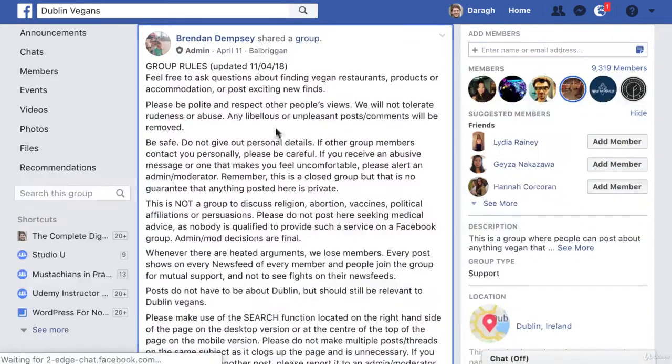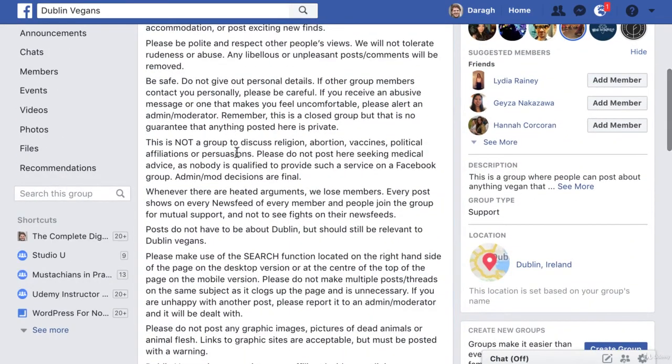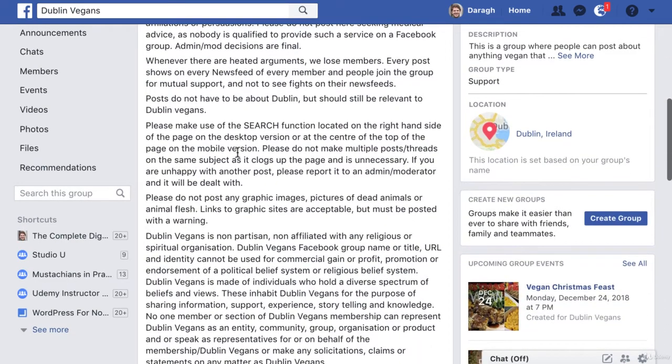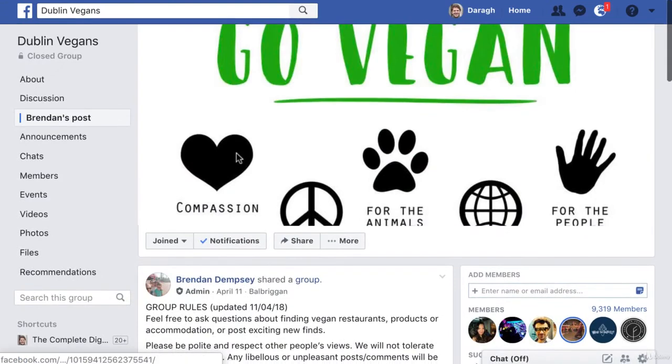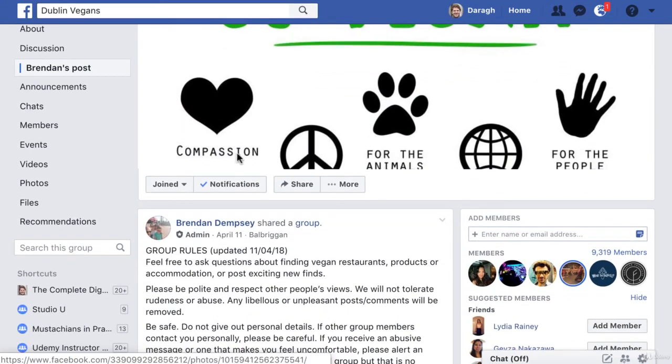So let's have a look at these for this one. Don't give out personal details, etc. So you want to read these rules just quickly for any group, because you don't want to be banned from the group, or you don't want to upset the atmosphere that they've created in there. So some groups, for example, only allow you to post links on a certain day. And so you just respect that and wait for that day and post the survey in then.